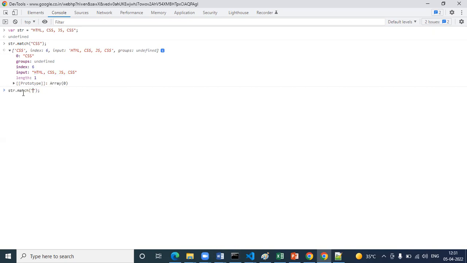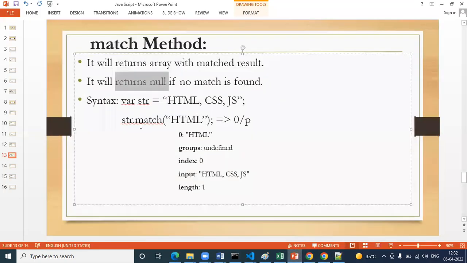Let me give small css. That also works on the basis of case. So this small css does not exist in your input string, so it will return null. Okay, let me add some dummy data. This is also not present. In this situation also, the match function of a string will return null. So this is how match works.